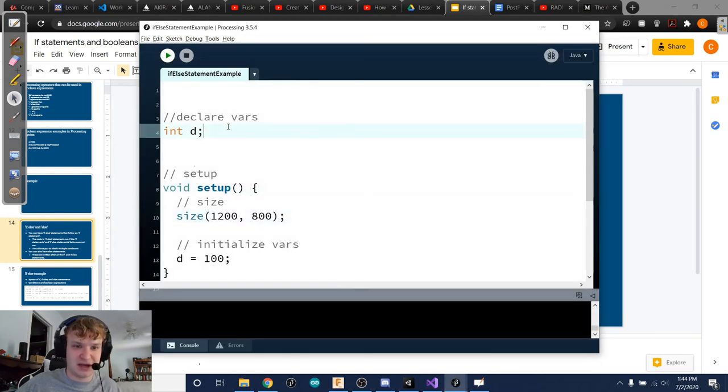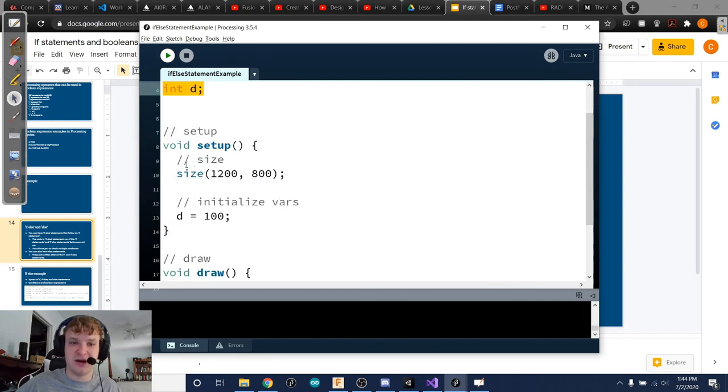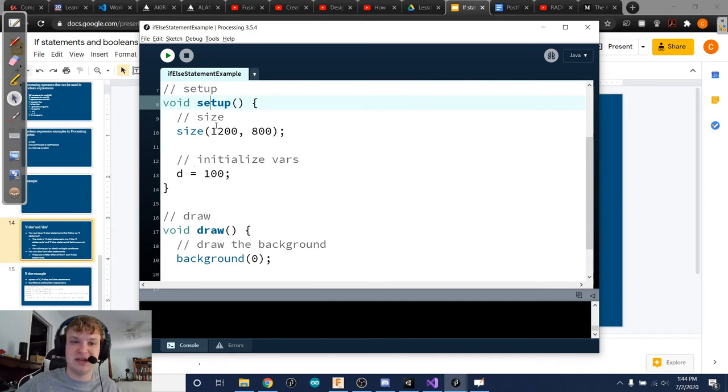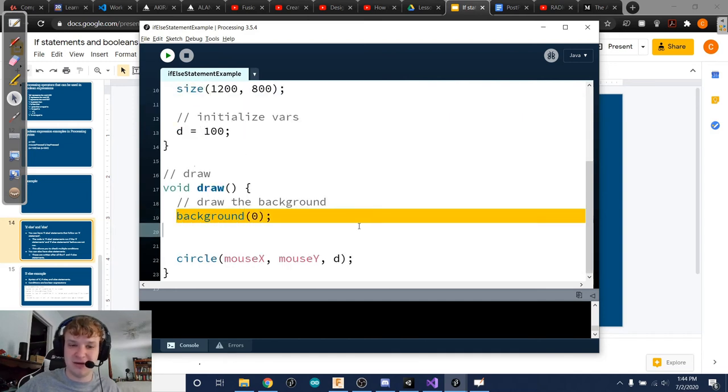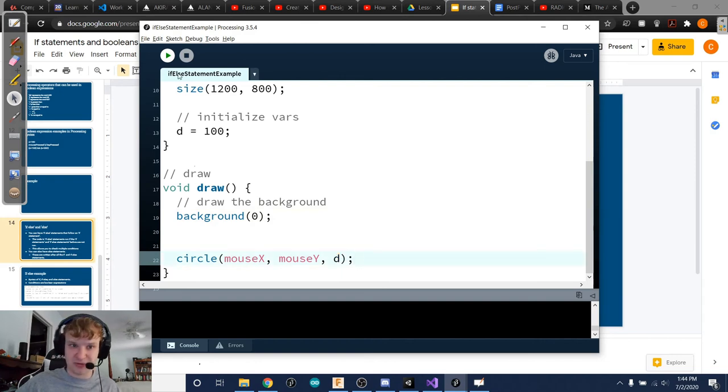I'm going to do the same thing where I'm going to have a circle follow my mouse. And, of course, the way I do that, first I just have a variable for the diameter. I set up my size in my setup. I initialize my variable in my setup. And then in my draw, I just have a background, and then I draw a circle at my mouse location, but using my diameter variable.